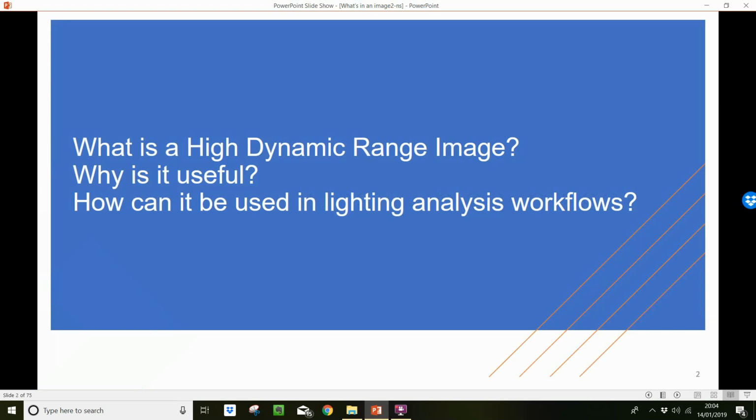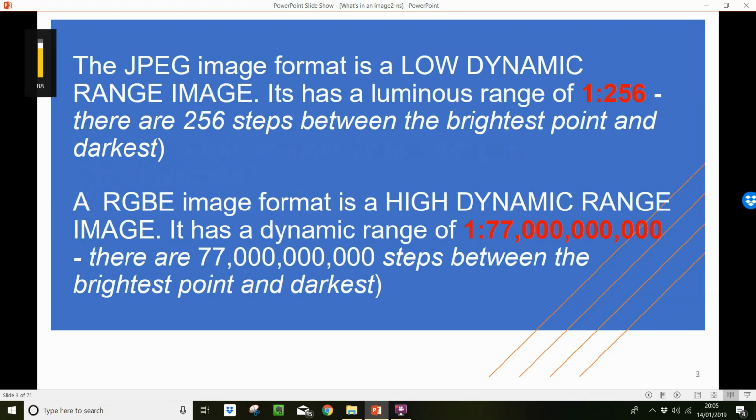It's basically just an extended version of a presentation I gave a few months ago, but I didn't want to waste the knowledge and the methods, so I thought I'd put it on here for anyone else who wants it. What I'm going to cover is what is a high dynamic range image, why is it useful, and how can we use this in lighting analysis workflows. Let me give you some context.